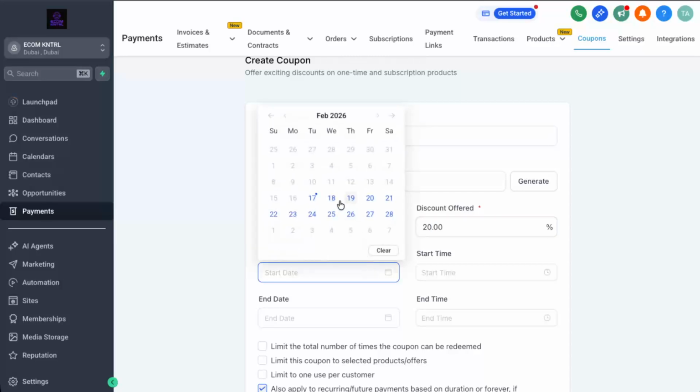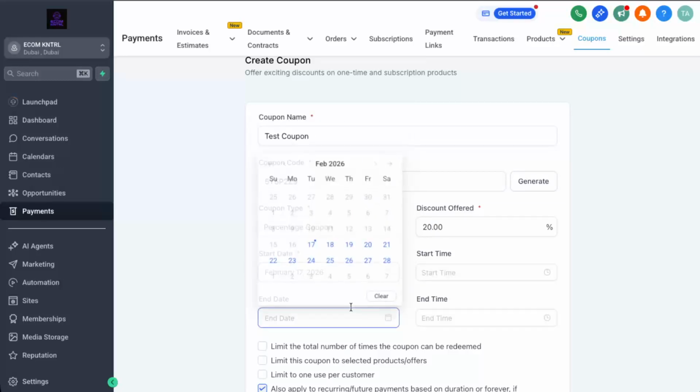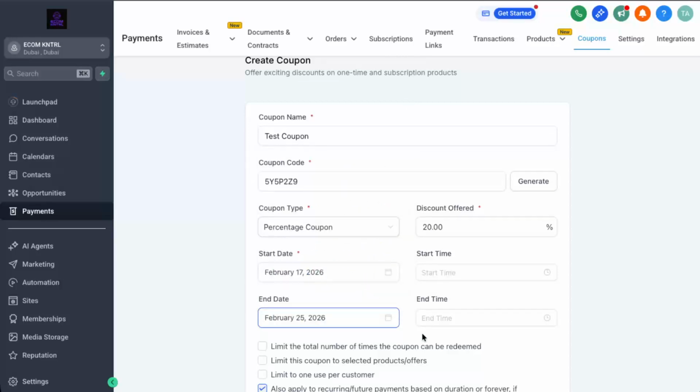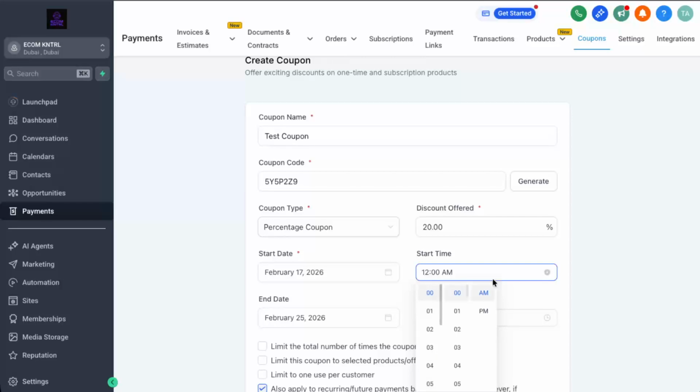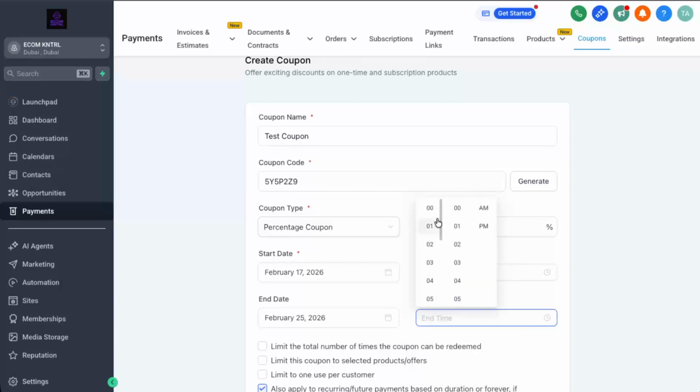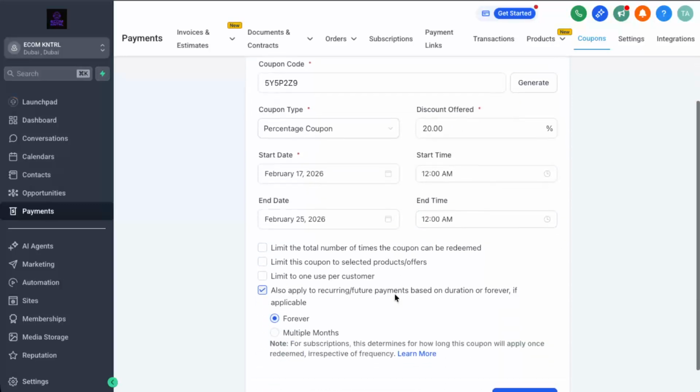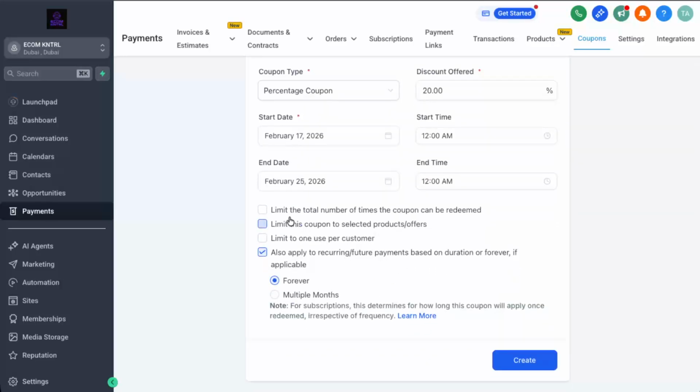Now set the schedule for when this coupon is valid. Click into the start date field and select the date you want the coupon to become active. Then click into the end date field and choose the date you want the promotion to stop. Below the dates, you can refine this even more by adding start and end times. Click into the start time field and choose the time the coupon should begin working, then do the same for the end time so it stops at exactly the time you decide. This is especially helpful for limited time or flash promotions.